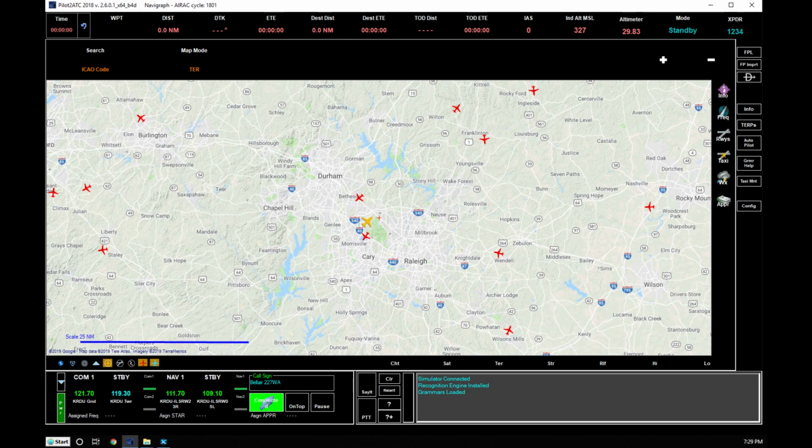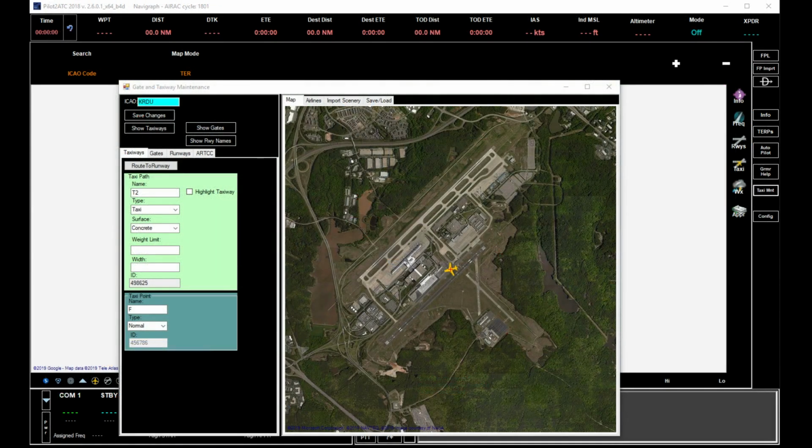So to accomplish this, we start out at the main screen of Pilot2ATC again, and then over on the very right hand side in that column of buttons, you see a button called Taxi MNT, Taxi Maint. So we want to click that button. From there you'll see a screen that has 4 tabs over in the far left side of the screen that says taxiways, gates, runways, and ARTCC. And what we're interested in is edit runways, so we want to click runways.